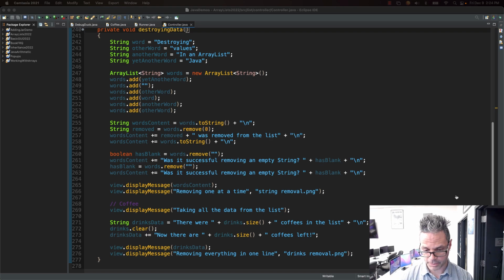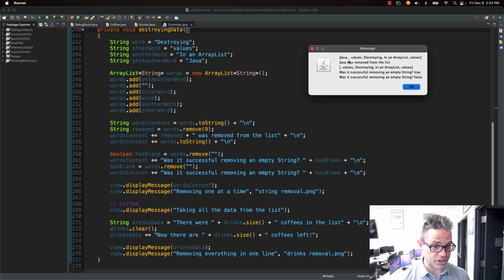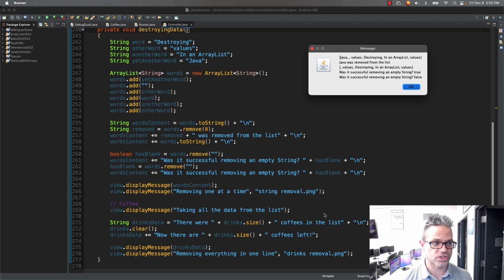Go ahead and pull that code up. As you can see, I have the Java empty string values being destroyed in an ArrayList. So I've got that stuff that I put inside the ArrayList, and I do the .remove(0). So I take that first thing out, which is the Java, and there's that empty string that's at the first spot in the list right now. There's something there, it's just blank. And then, was it successful in removing the empty string? True, because I took that empty string out. It's no longer inside the list. And now that I've removed it, it's no longer there, so I have a false value when I try to remove it yet again.